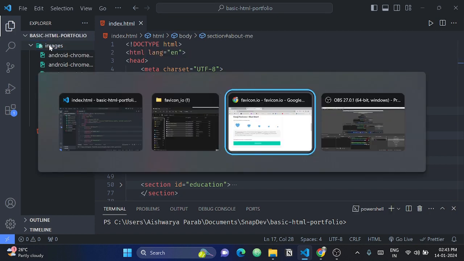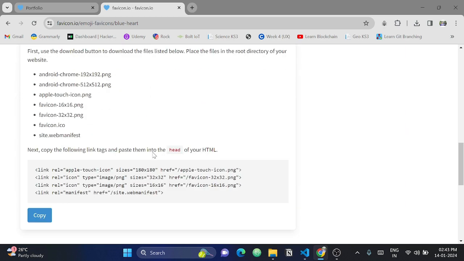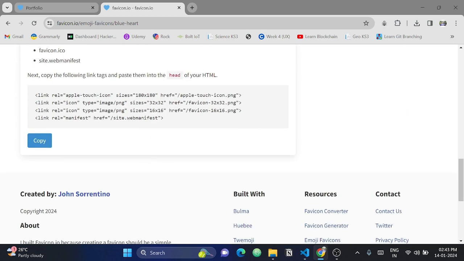Now, as per the docs, all we have to do is include these links. These are also called link tags. In our next few videos, we will also learn about these link tags. This link tag will be used to link our external CSS file with our index.html. These link tags will also be used to link external fonts.